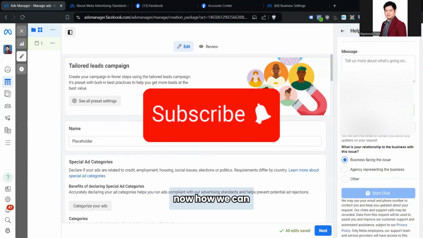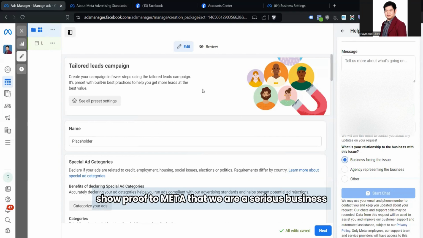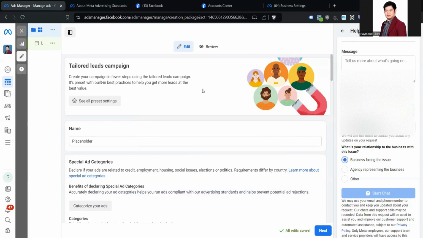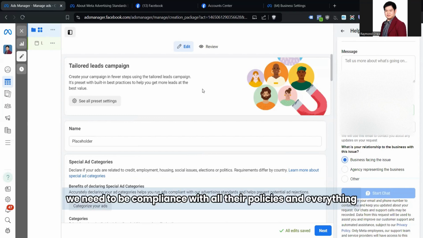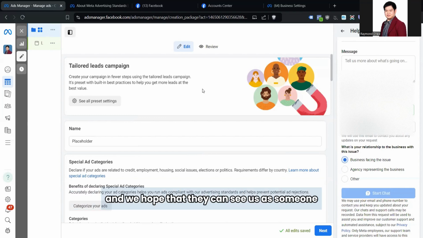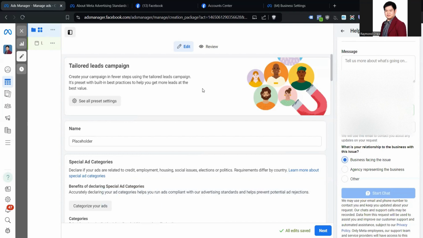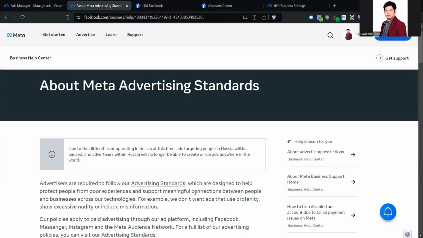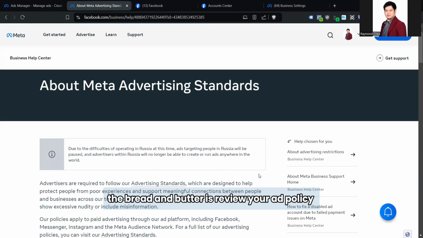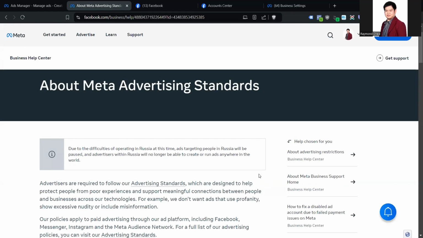Now, how can we show proof to Meta that we are a serious business? We are here really to comply with all their policies, and we hope that they can see us as someone who is worthy of expediting the request. So obviously, the bread and butter is to review your ad policy. Before you hit the publish button, always check and make sure you're compliant with the ad policy. This will prevent your ad being blocked or your account being disabled.